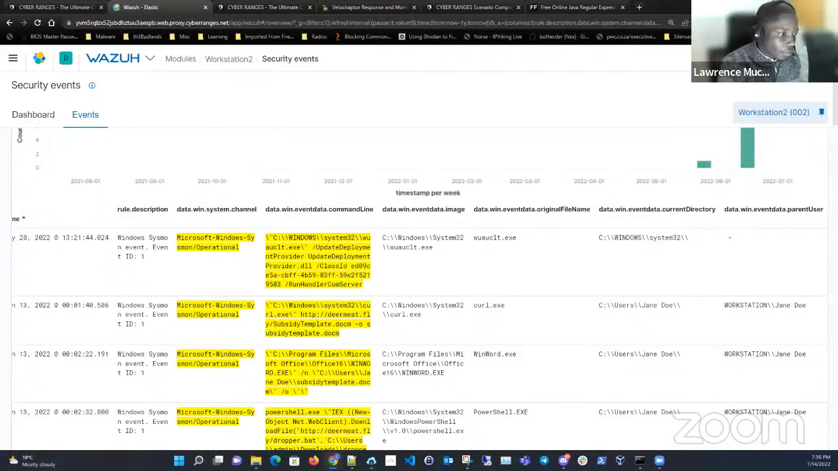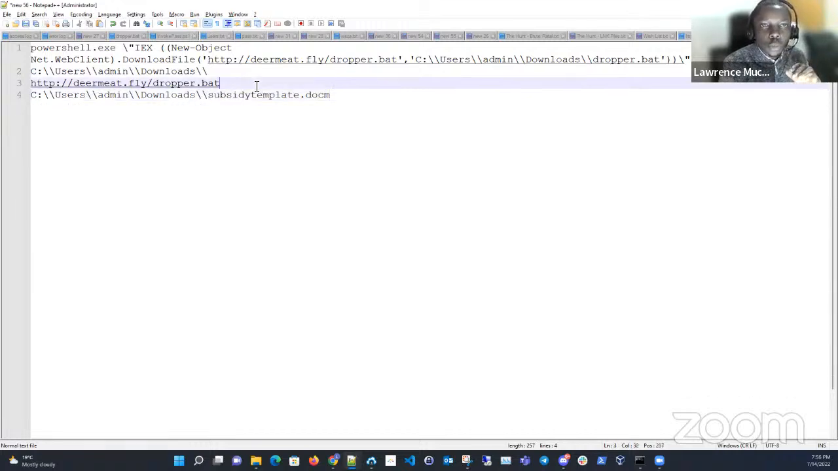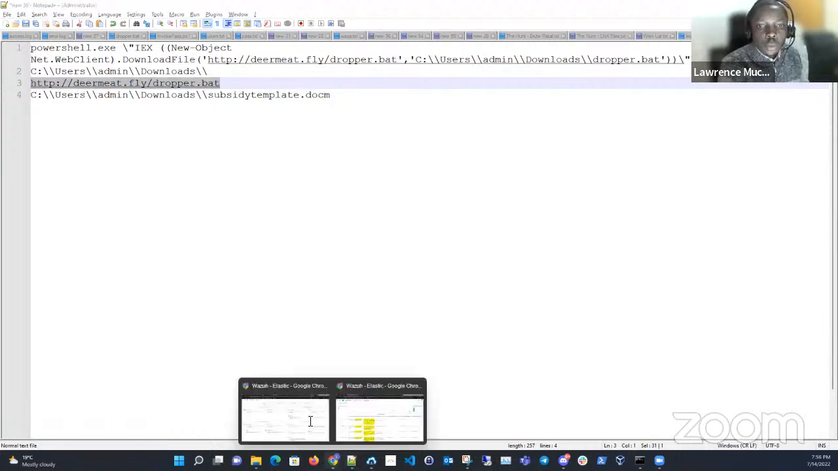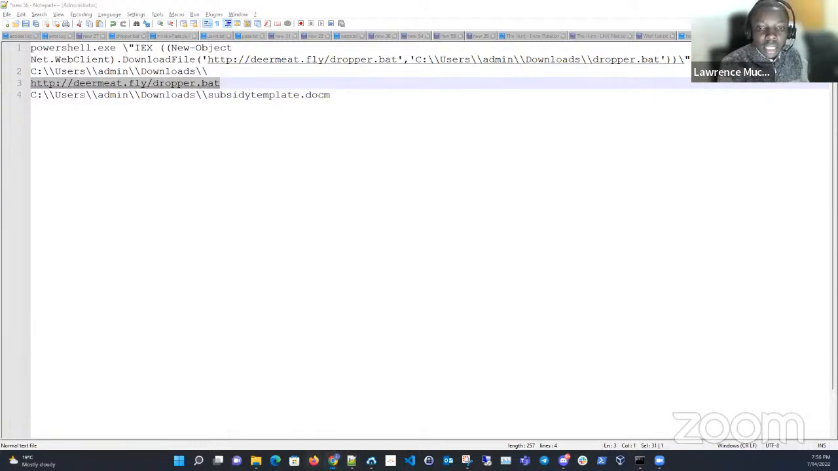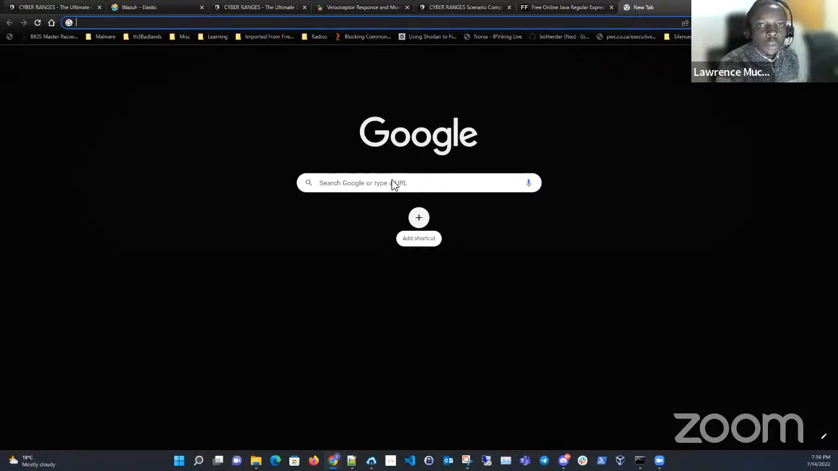So we identified 3 artifacts, or what people will call indicators of compromise, so far. We have dropper.bat, we have this dearmeat.fly, and we have a subsidy template. The easiest thing to do, if you have a lab, is to go to that URL and try to download that. If you have a lab and a machine that you use for such, I won't recommend you doing this on your actual machine. Things might not work out greatly for you.